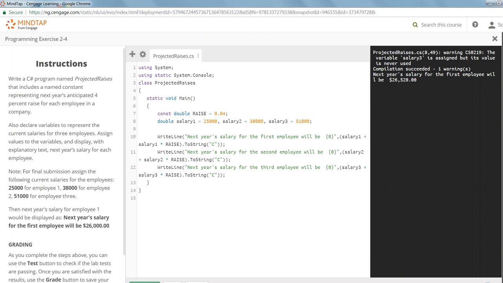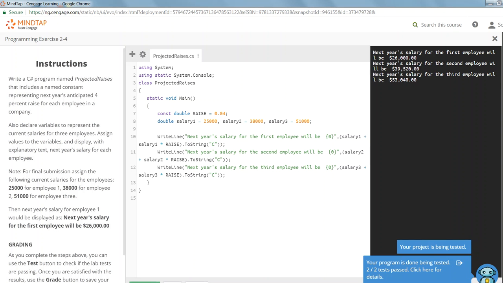We'll go ahead and run it. We used all of them, so we didn't get any warnings. Next year's salary for the first employee will be $26,000. Next year's salary for the second employee will be $39,520. For the third employee will be $53,040. Let's go ahead and test it and see how we ended up. And we're good.